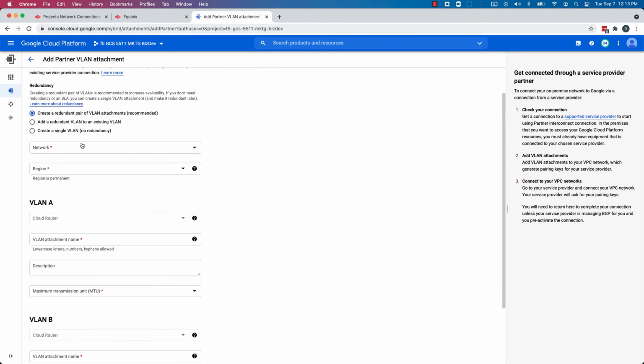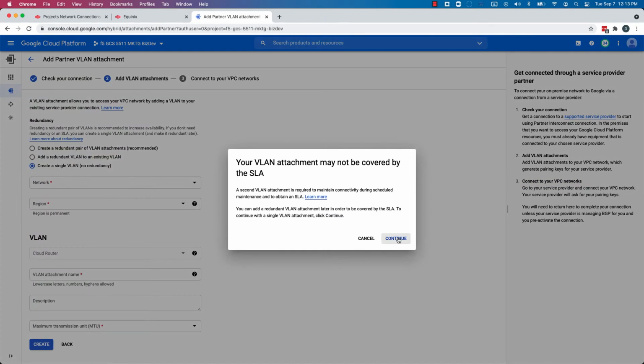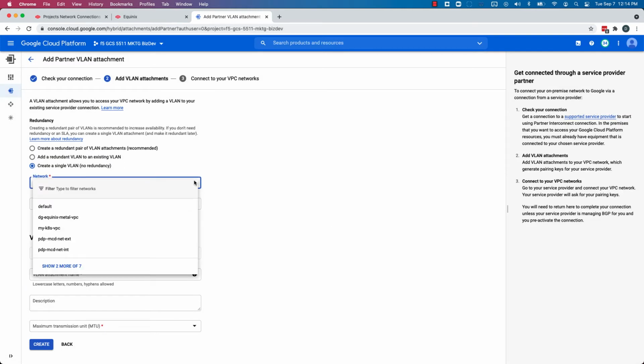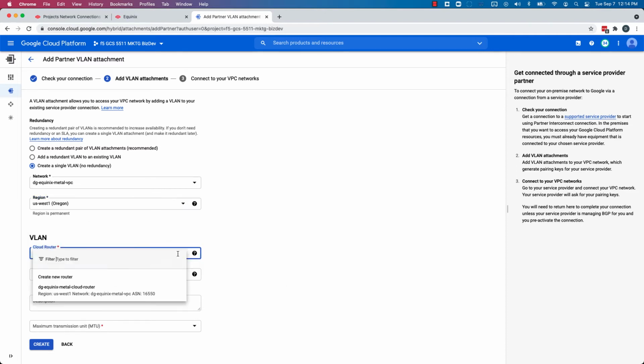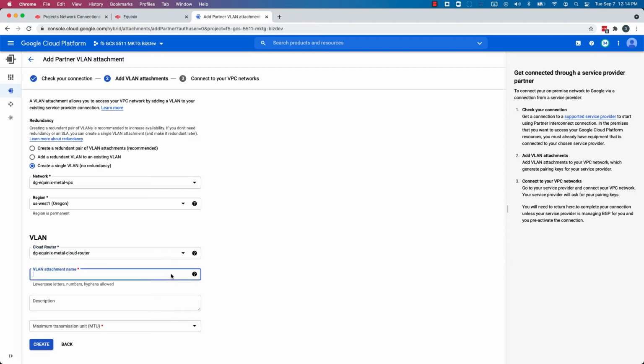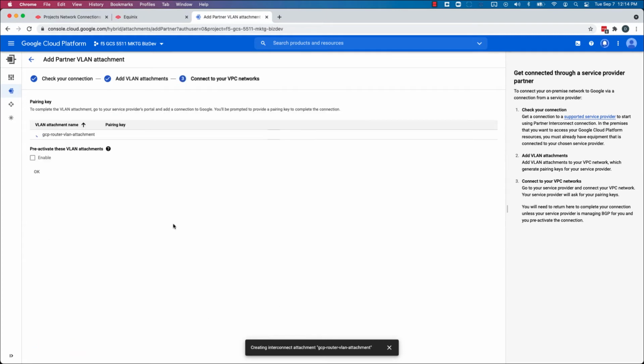I'm going to connect to a single VPC. I do have the option to associate multiple VPCs for redundancy. I specify the VPC and the region, select my previously created cloud router, give the VLAN attachment a name, optionally specify the MTUs, and click Create.